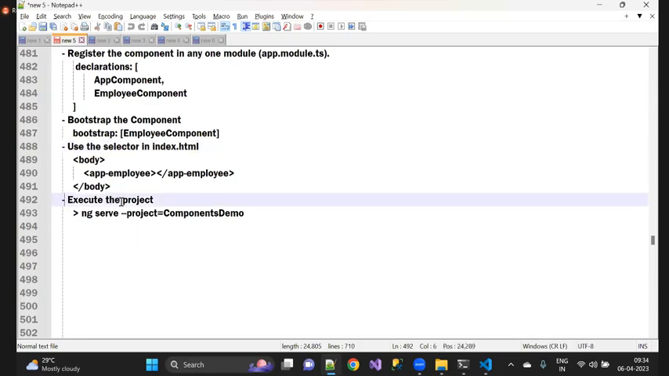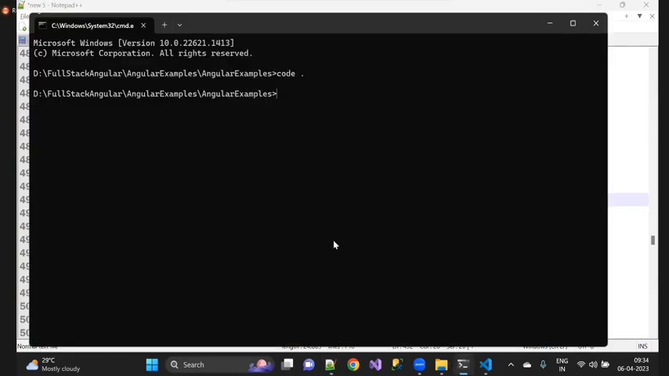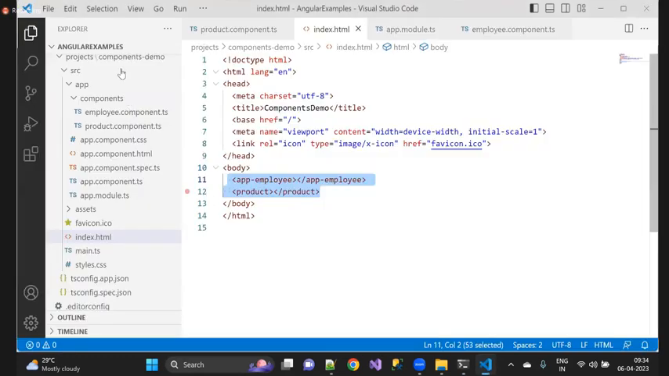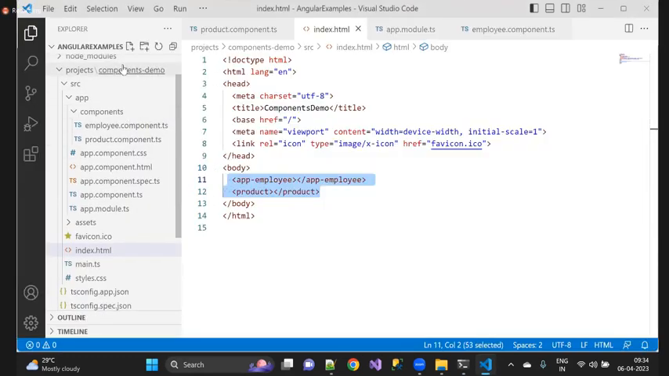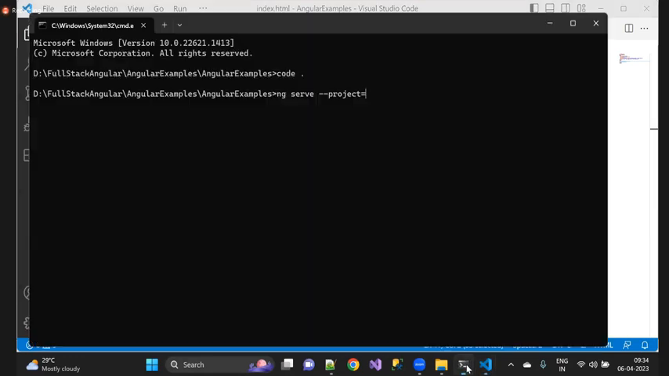And the last step is what? Execute the project. How do we execute the project? In simple terms, ng serve, hyphen project equals, what is our project here? You can see that components demo is the project, so I can give components demo, and then click OK, so that it automatically starts execution. It might take a minute, not more than that.